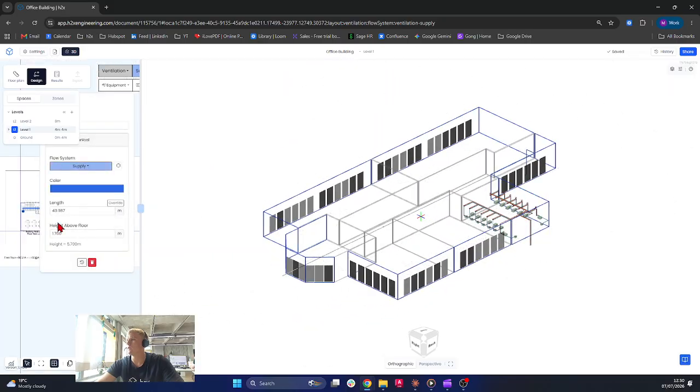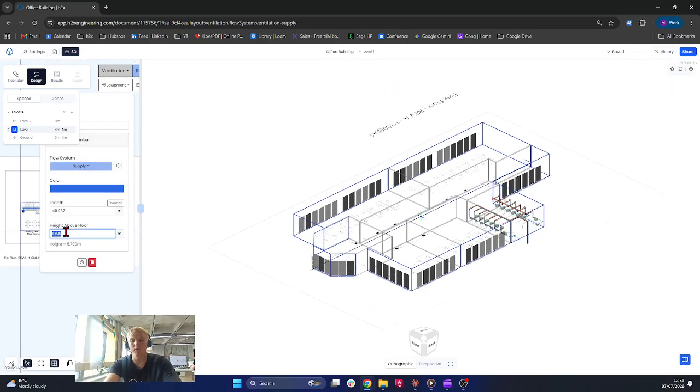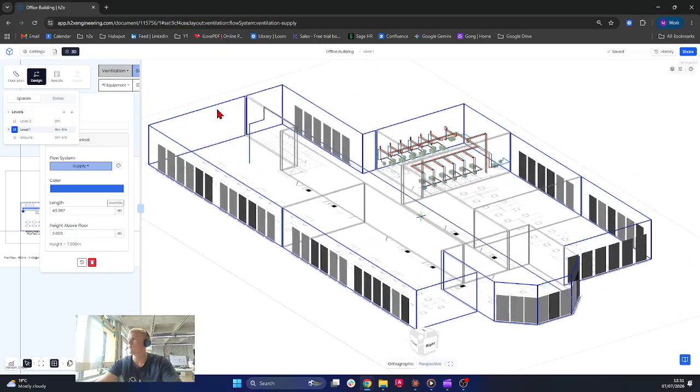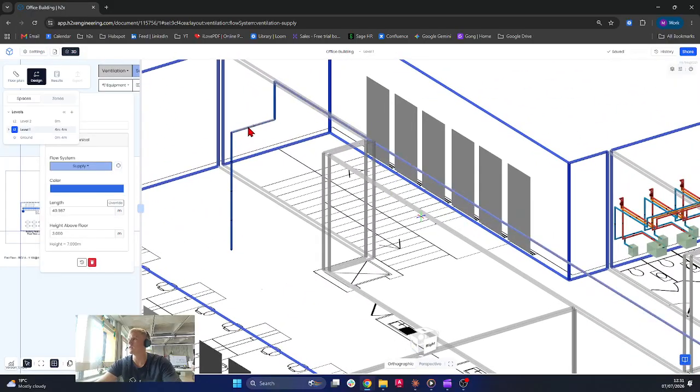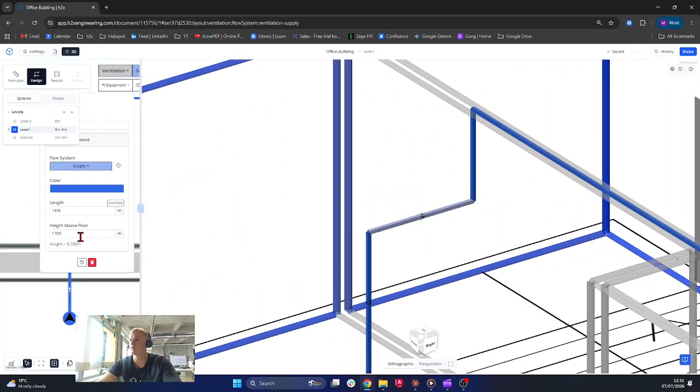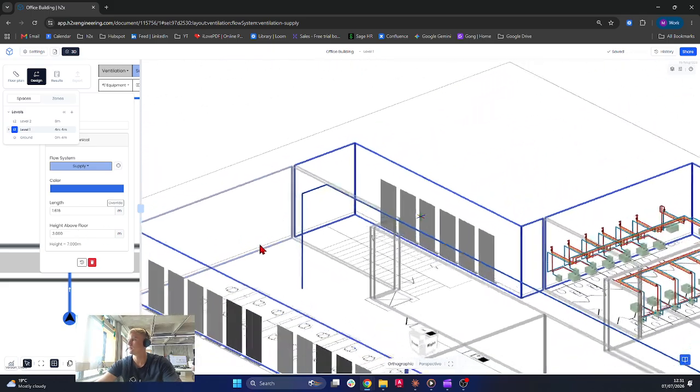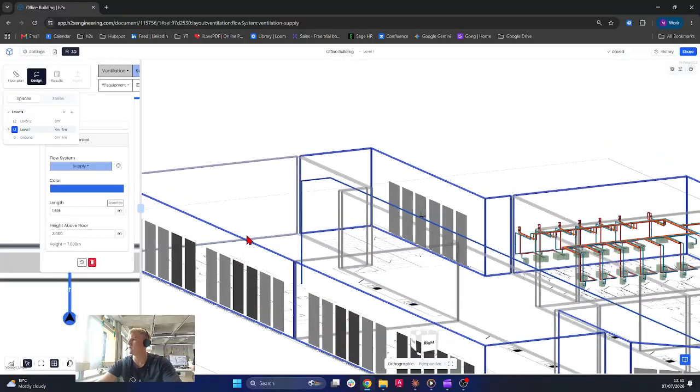But we can click on that when in design mode and it'll bring up our height above floor parameter here that we can easily change back to 3 meters. And it's quite easy to go through the system and select the elements that you want to change. They're now running at 3 meters above the floor.